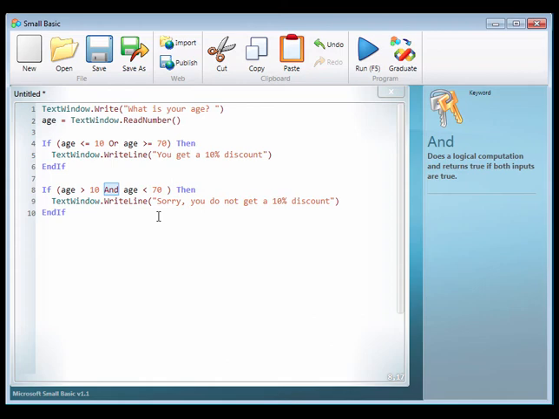So, if the person was 30, age would be 30. 30 is greater than 10. 30 is less than 70. Both conditions are true. It would go in and tell them they didn't get a discount.